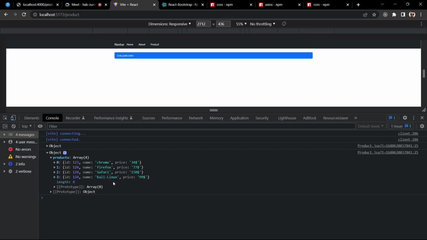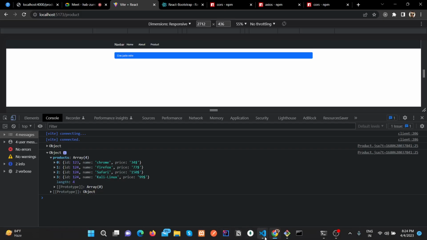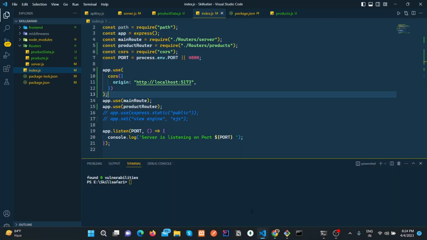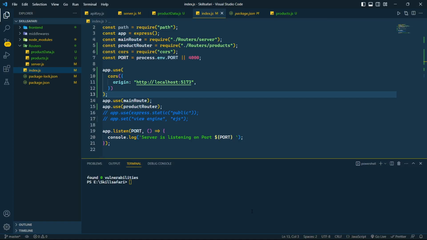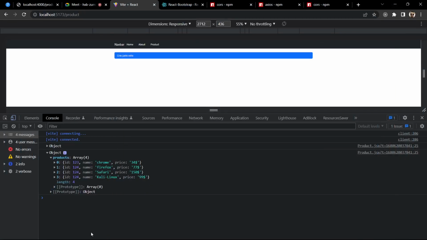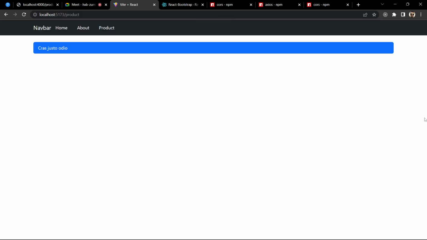I'm damn sure that you guys have already heard this term API. So API means whatever we create inside our backend. So this is all our API, right? So our data is not going to be hard coded. It will be dynamic data. So let me implement this and show you guys.